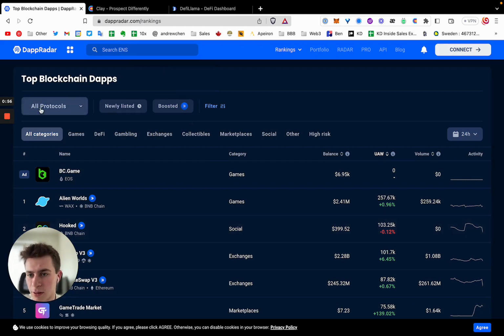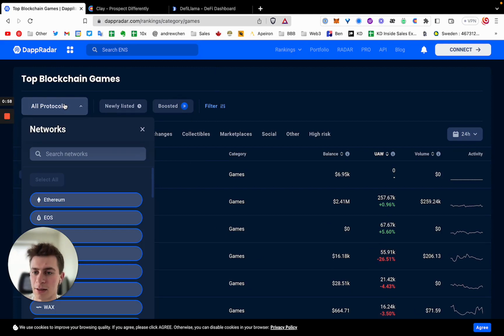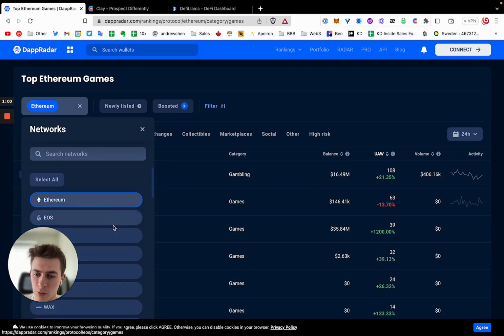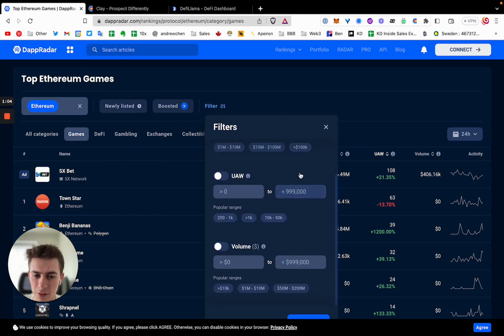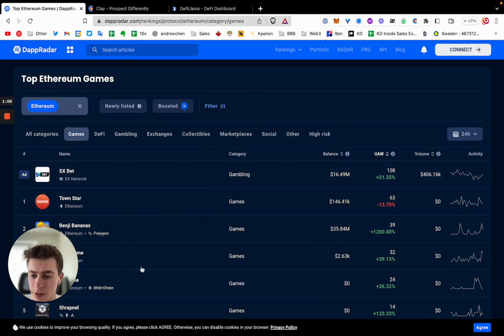So you sell to games, and let's say you sell on Ethereum. You can filter by different blockchains. You can see different filters. So you can play around with it to see only the companies that you want to see.